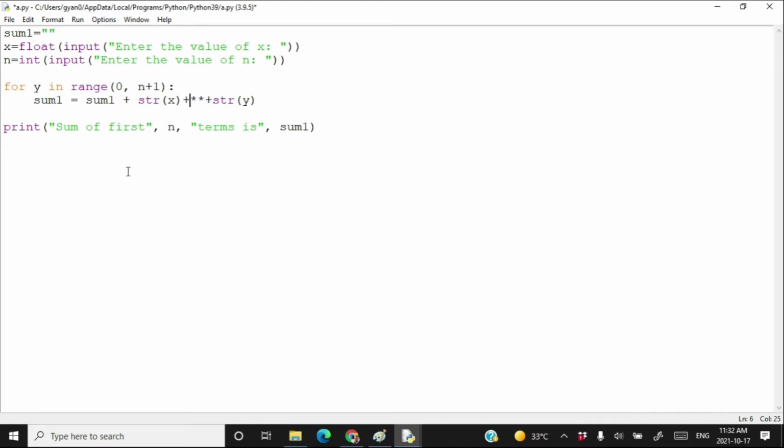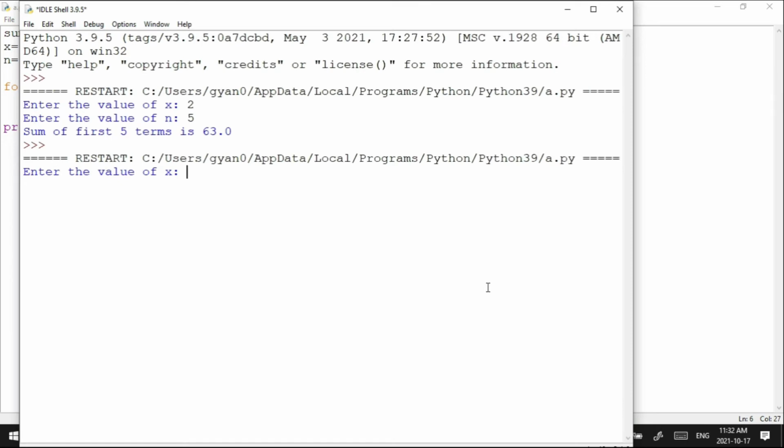Convert this double string into a string. And let's not write double string here. Let's write the caret symbol. Okay, so save it, and here we will be printing the series instead of finding the sum of the series. Okay, so run module, the value of x is 2, the value of n is 5, and here we have the series.